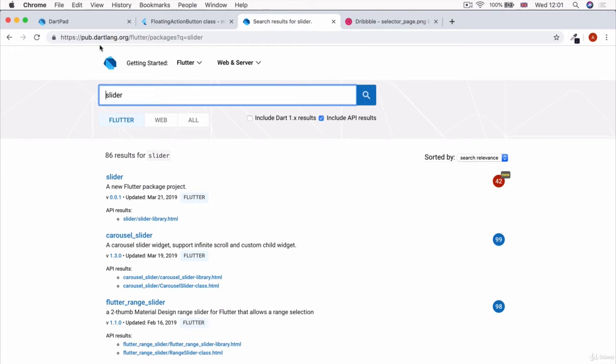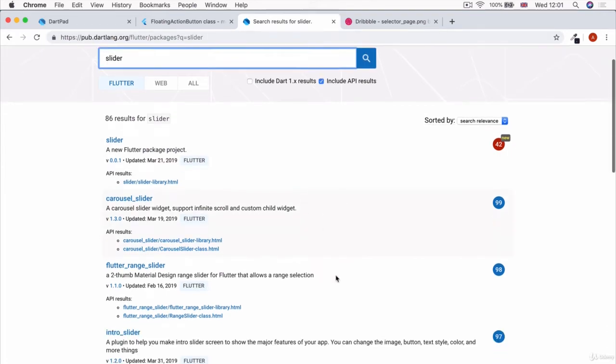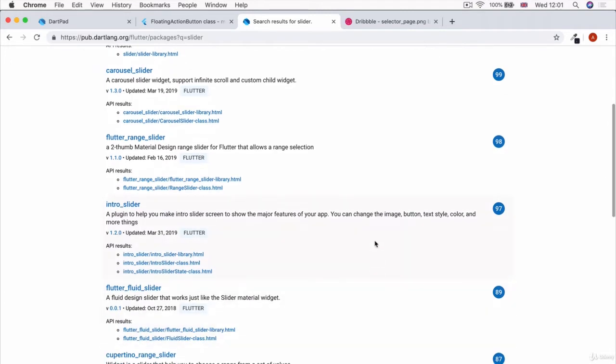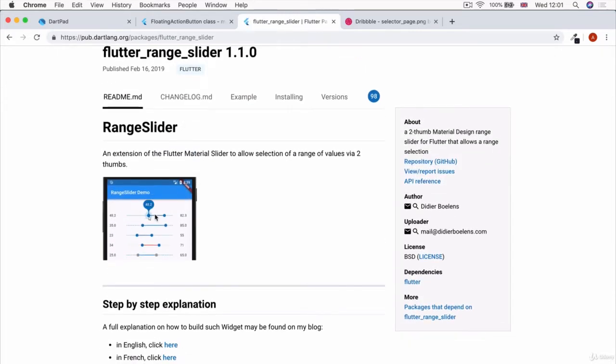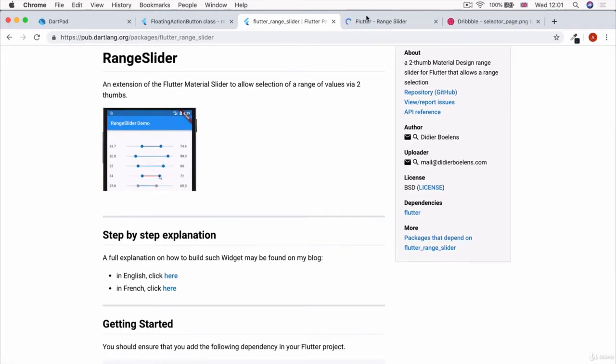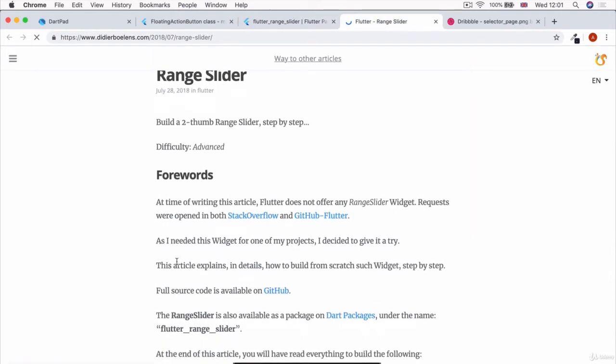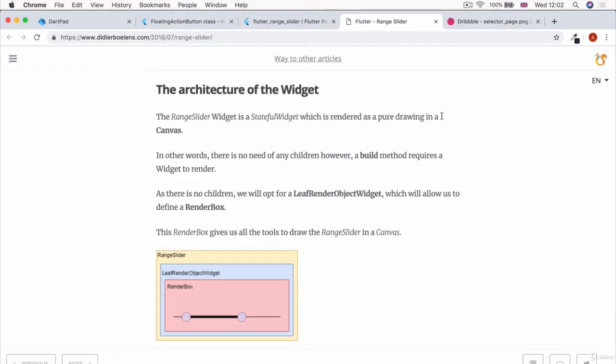And you can see that when you go into the packages for Flutter, there's a lot of packages that people have created when they've built their own custom things, such as a custom slider. So for example, if we have a look at this slider, you can see this person has built a 2-thumb range slider, which is kind of neat. And you can see that they even tell you how they built this widget. They've basically created it as a pure drawing from scratch in order to display this custom widget.